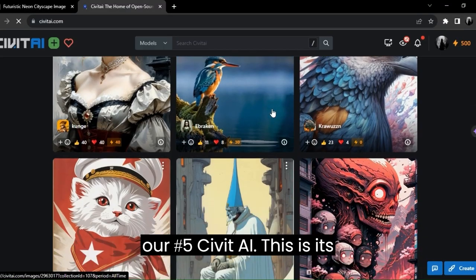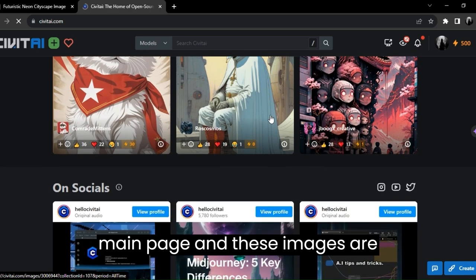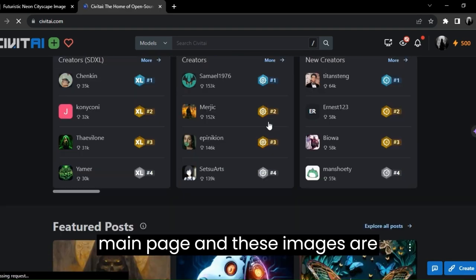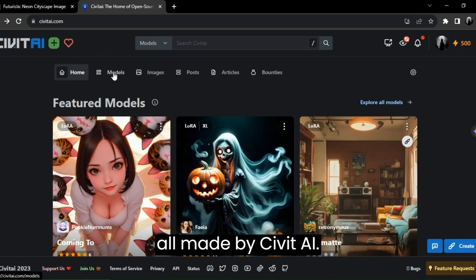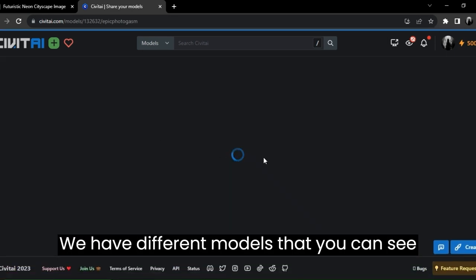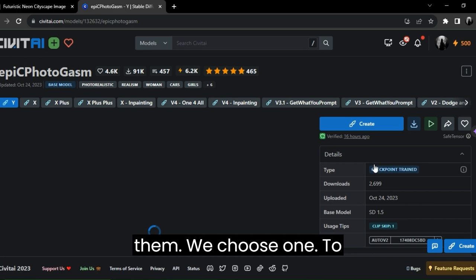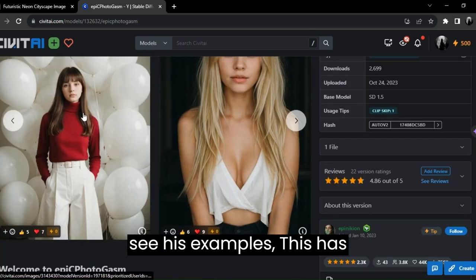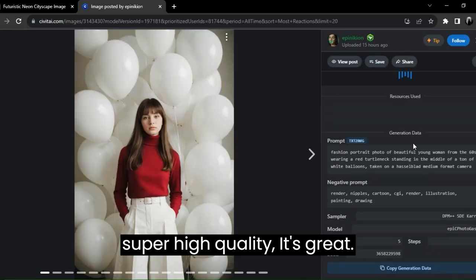Our number 5, Civit AI. This is its main page. And these images are all made by Civit AI. We have different models that you can see. We choose one to see its examples. This has super high quality.